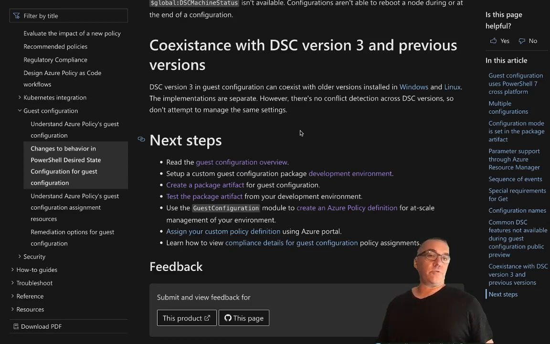I think the only reason that I have come across so far to consider running them side by side is a migration scenario where you're introducing guest config and you're working towards moving over configurations from Windows PowerShell DSC. In that case, you might have a little period of overlap, and that won't break anything. But long term, I would just move towards the newer version.